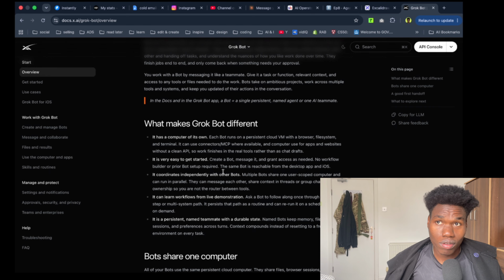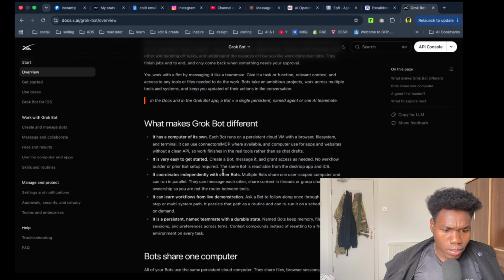For example, if I log in to my X account, it can actually go and browse and look at the information and report back to me. Oh, I could log it into my YouTube and say, hey, go and find me a hot topic I need to talk about. It is very easy to get started. Create a bot, message it, and grant access as needed.